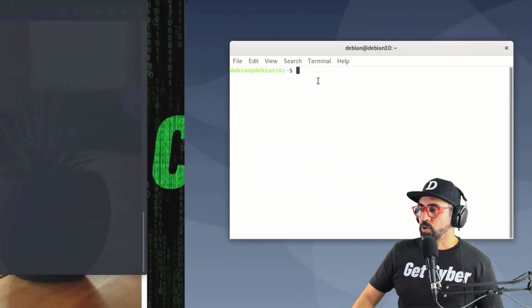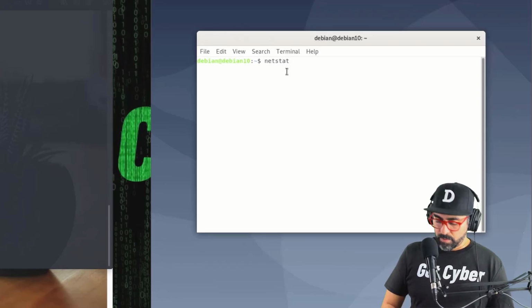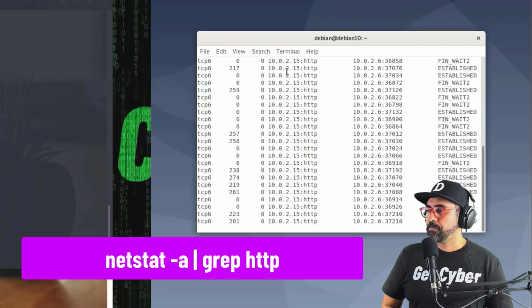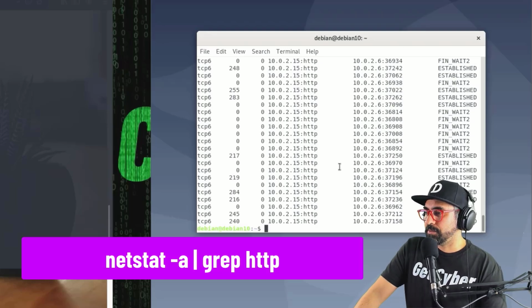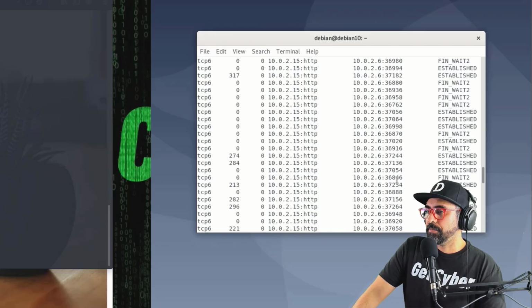Now, if I go into netstat on my Debian, pipe grep HTTP, again, I see the same thing, right? So as you can see, I'm getting attacked.